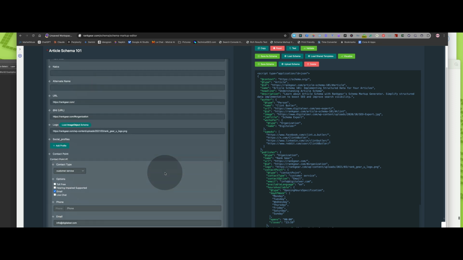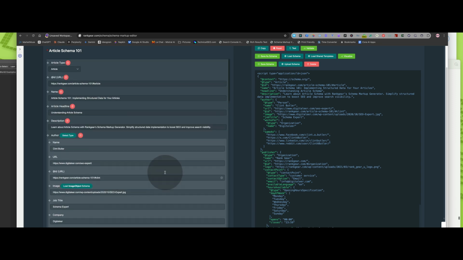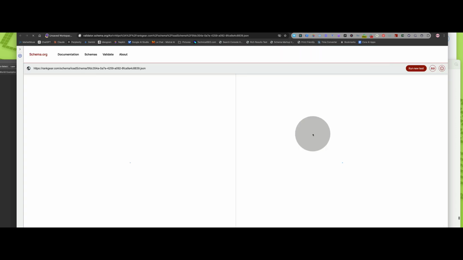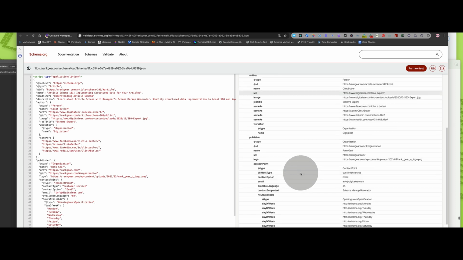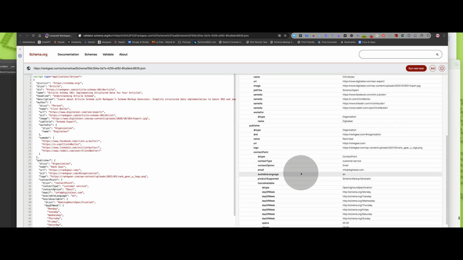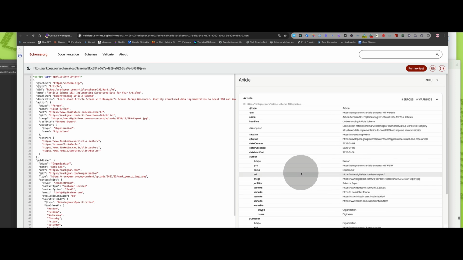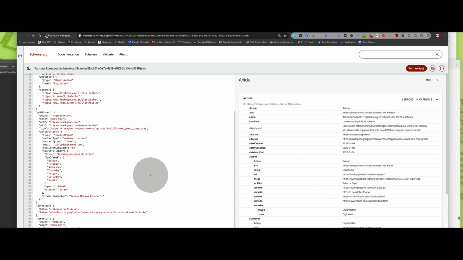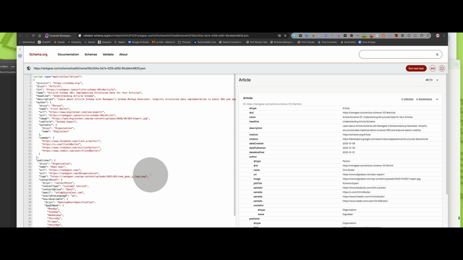Okay. All right, and then validate. There we go. Fixed it. Ta-da. Okay, so now you have a basic, well, pretty much everything you need except for your about and mentions. Now, just adding this doesn't make it advanced schema. And Rankgear is not going to get you a full blown out.